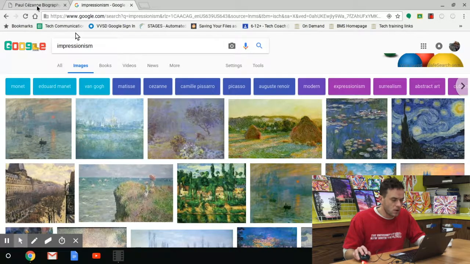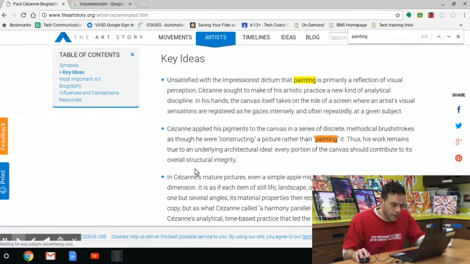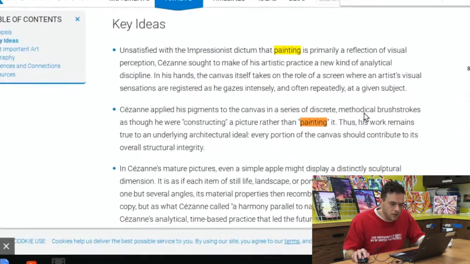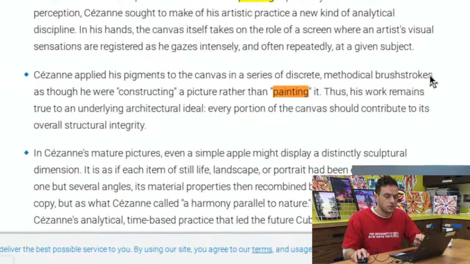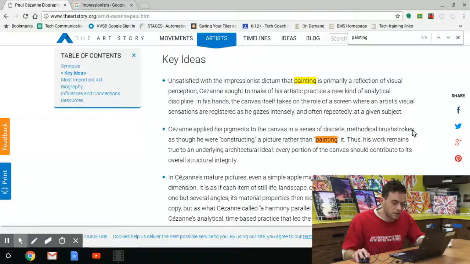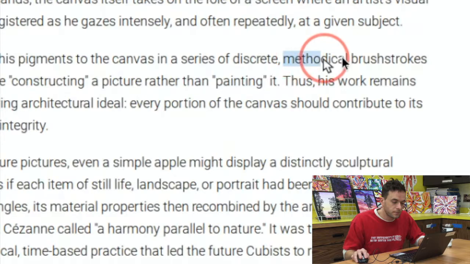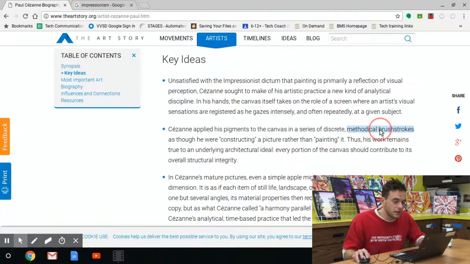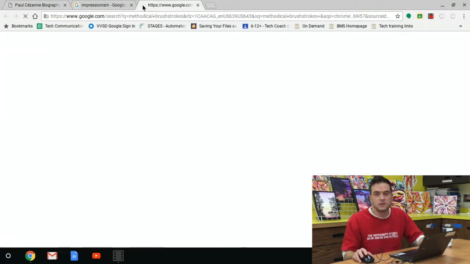So let's go back to this Paul Cézanne document again. Now I'm interested in this one, methodical brushstrokes. Now I could do the previous tip that I showed you where I can type in methodical brushstrokes and click Alt and Enter. But here's another way that you can do that. If there's a specific phrase that you're interested in the document, such as this one, methodical brushstrokes, I can highlight that, and rather than typing it up, I can literally click and drag it into a new tab, and it'll do the same thing for me.